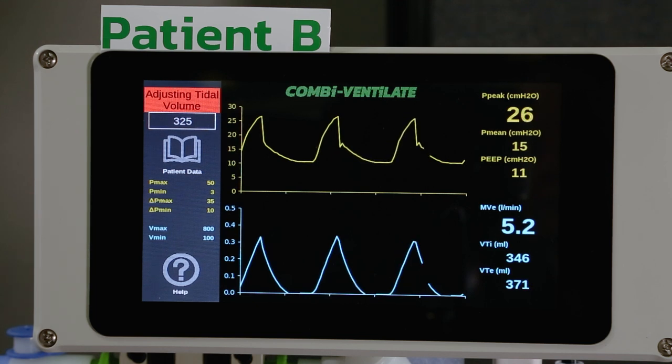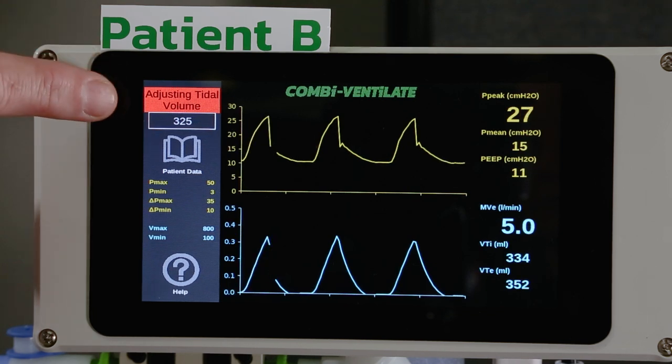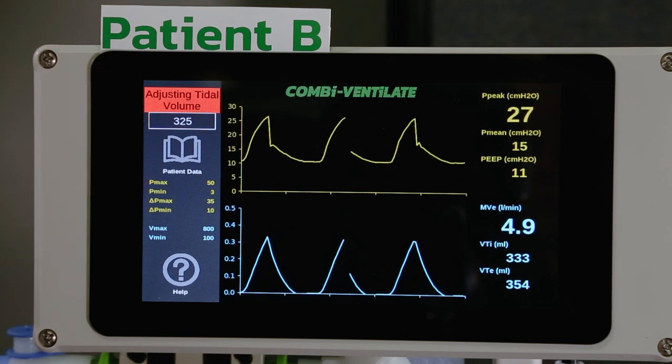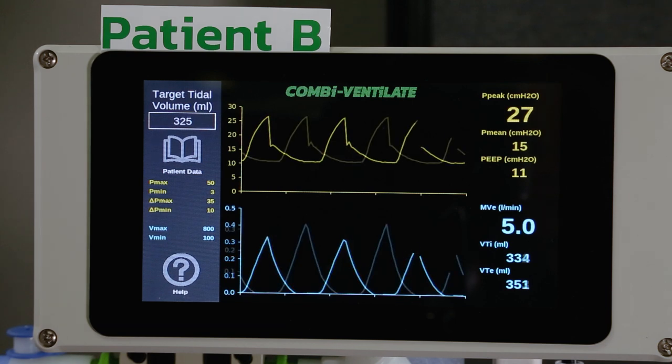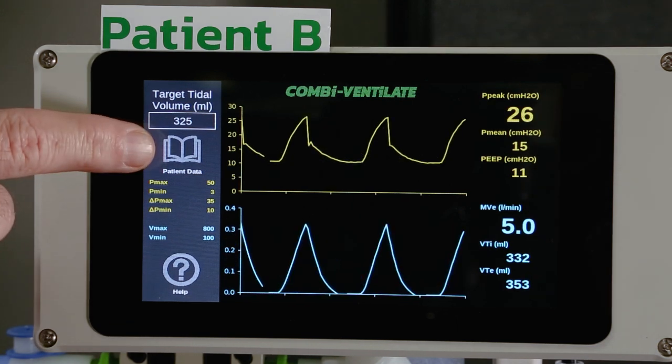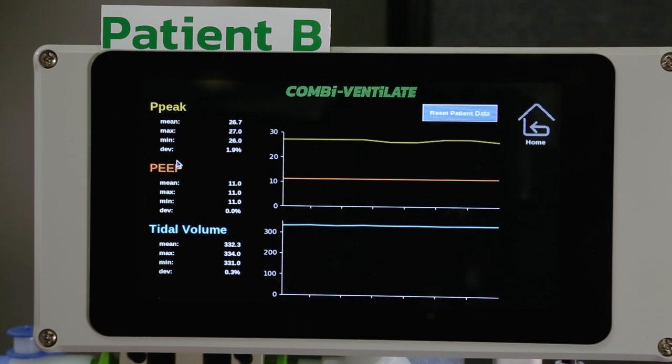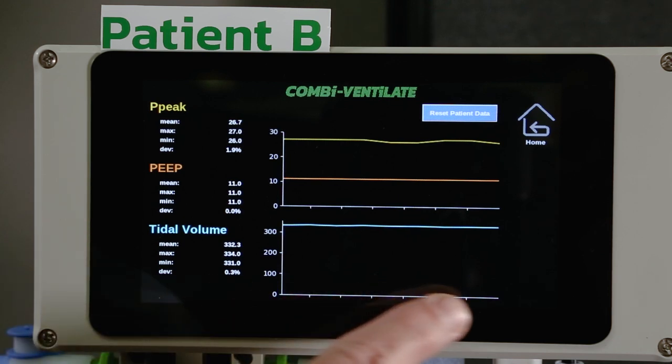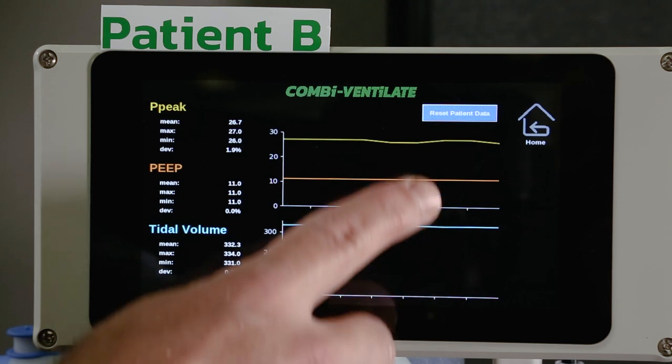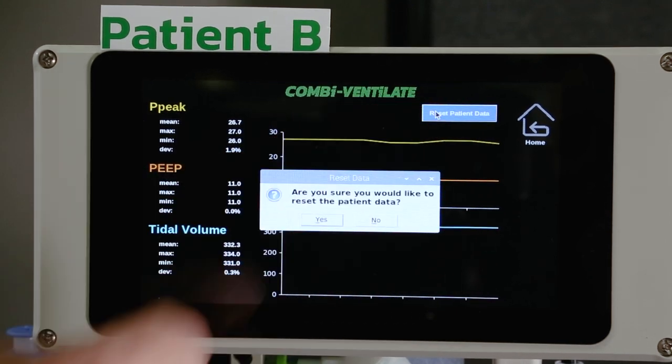Whenever the tidal volume for the patient reaches the target tidal volume, the display will change from red to white. You can also access the patient data. You can have access to the patient stats, the graphical evolution of pressure and tidal volume. You can also reset the patient history.